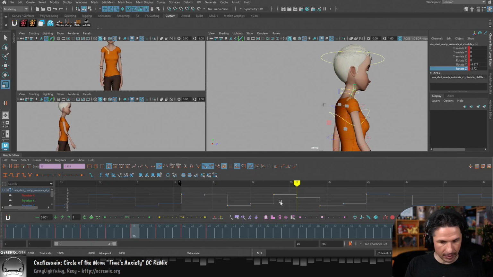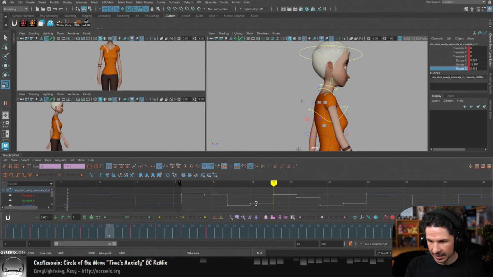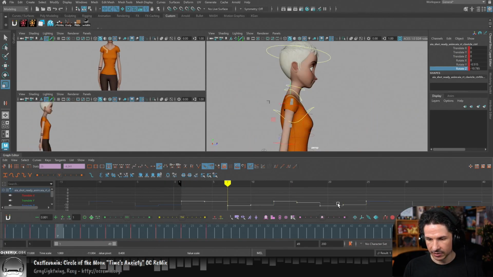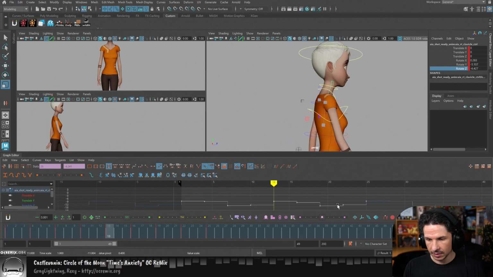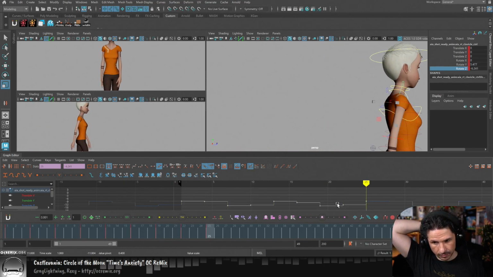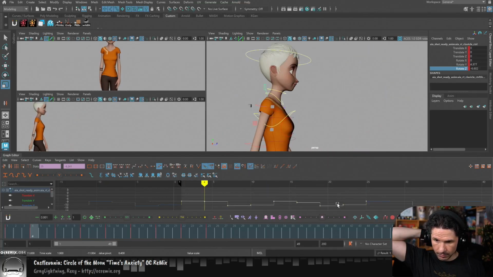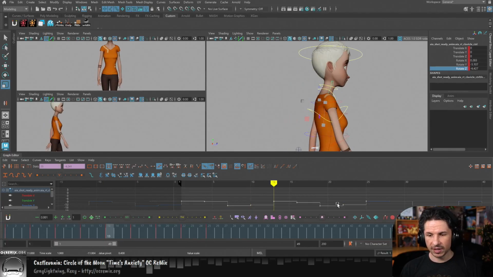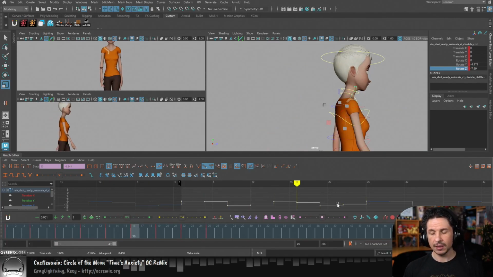So I'm just going to go up here and I'm going to scale that whole thing down, make it a little bit more subtle. Once again, I'm just doing that by hitting the R key, holding down shift and middle mouse dragging through there. But now we have that overlap in the shoulder there. Done. So with that, we've got the arm in place and good to go.